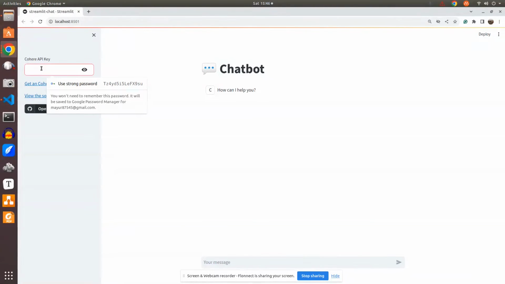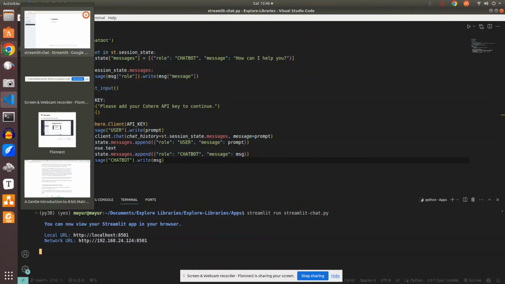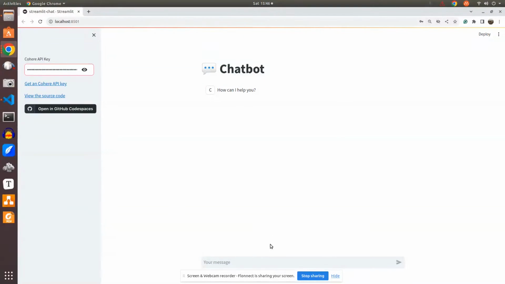Here, first I'll paste my API key for Cohere. So I have done that. Now, when I am running this application, it is showing the local URL, and otherwise in the network URL you can see it here. So these are the two endpoints that you can hit to view the UI. Now if I go back to the chatbot, I'll send a message.